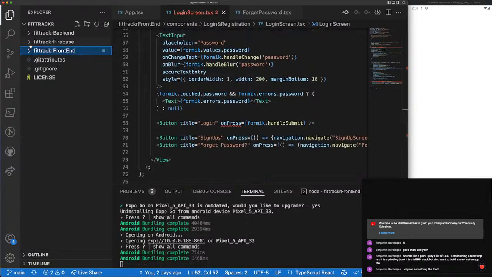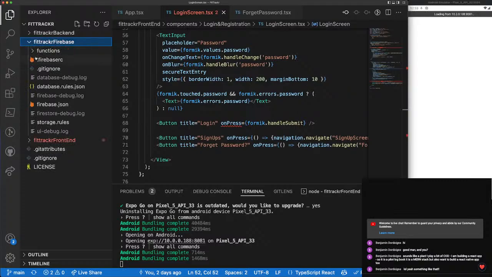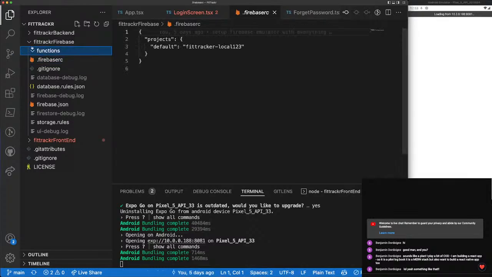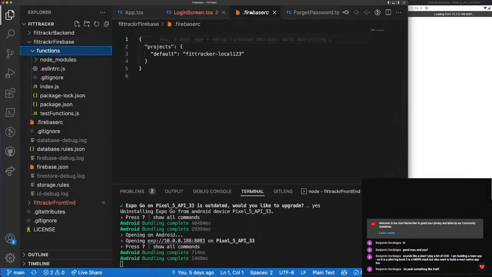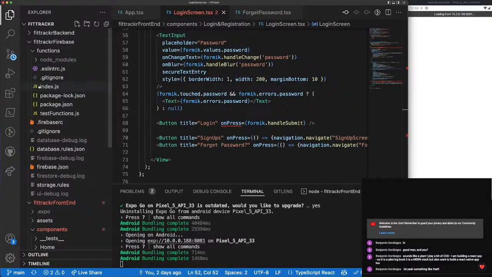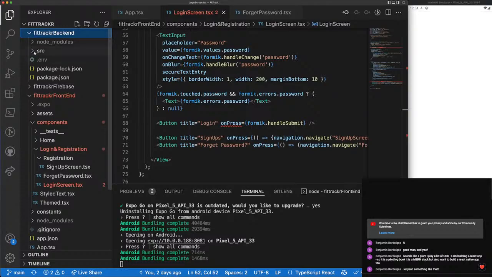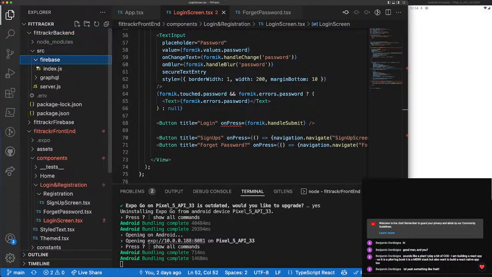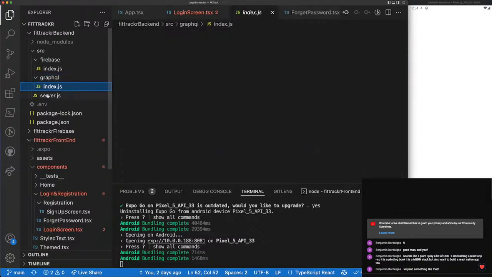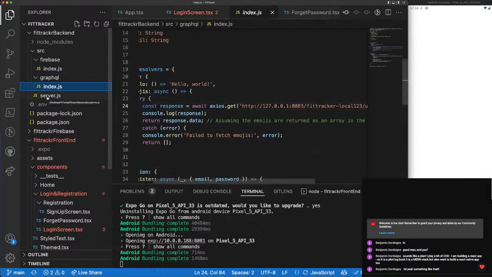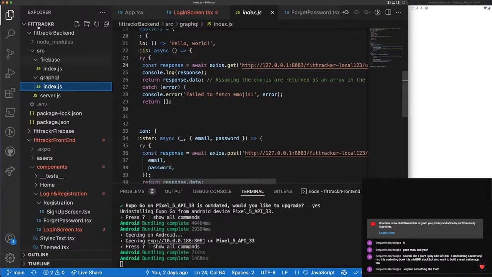So that covers the Expo for the Firebase functions. I don't think there's anything really changed for the Firebase functions. We really didn't do anything with that whatsoever. In fact, now we're using fewer Firebase functions, so that's a good thing. For the backend, nothing was changed really much. It was pretty much all done on the front end.